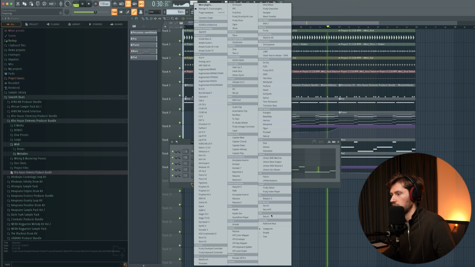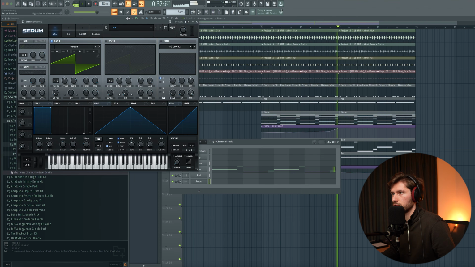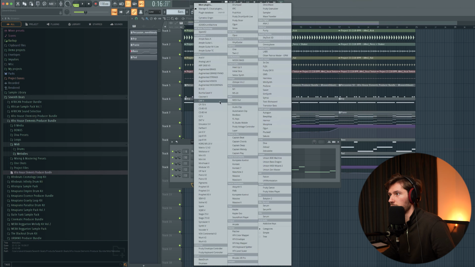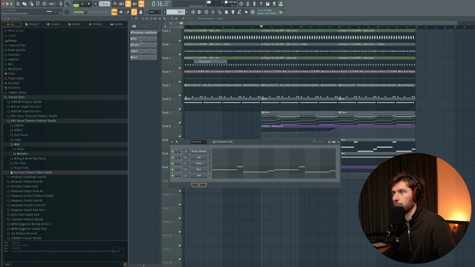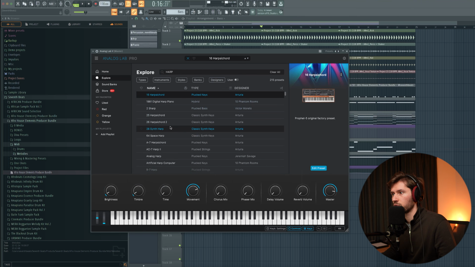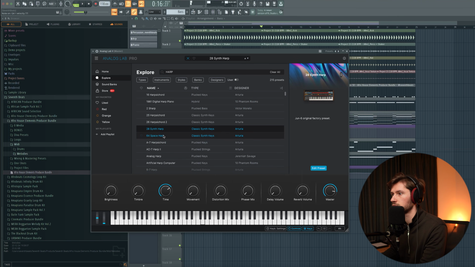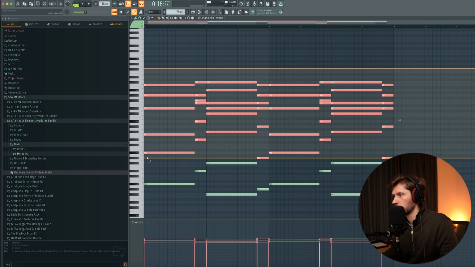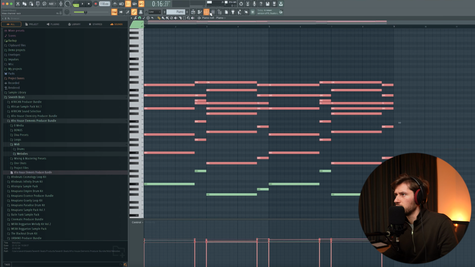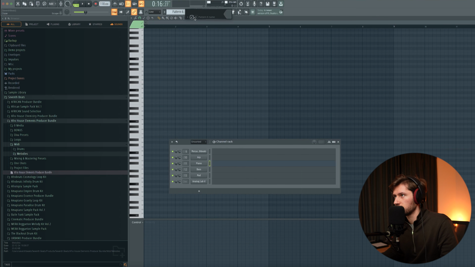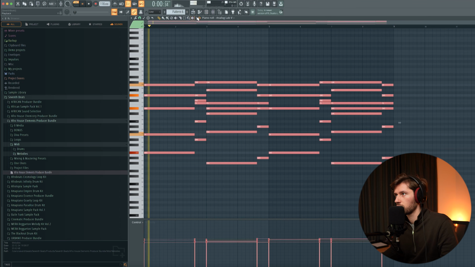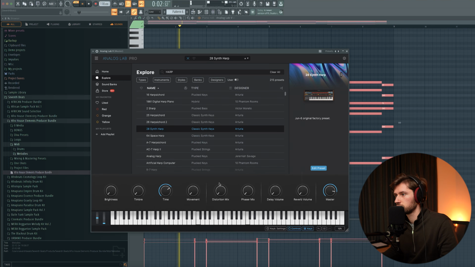So maybe let's add another layer from Serum, for example. So maybe let's add another layer from Analog Lab, like a synth harp. So exactly this one, also from the June 6. I don't want to use all the notes, so I don't need the bass notes in this case. So I'm adding it right here. I'm adding some reverb.